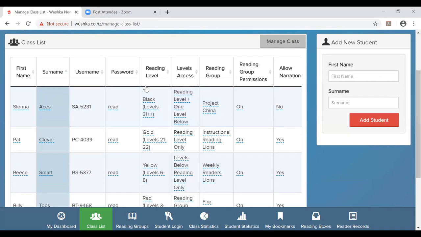The next two columns are essential. Before you send home your logins to students, they must have been given a reading level, and you need to decide what level access you're going to give each student. Now, this is a student by student thing. You can do it very individually and really personalize this, and that's one of the benefits.